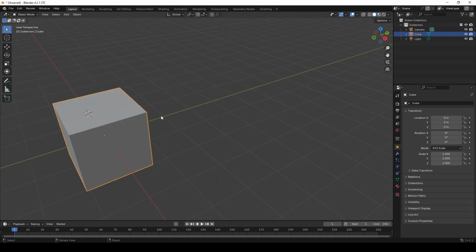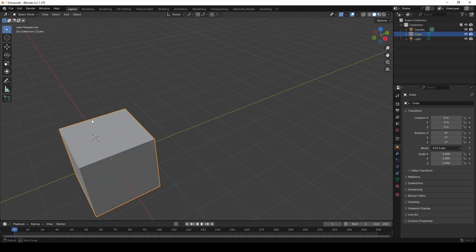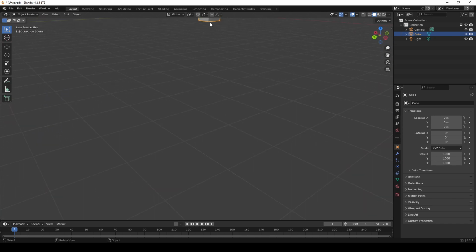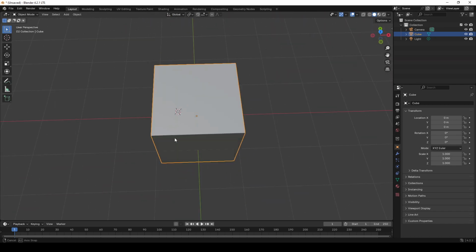So how do I center my rotation back? That's interesting. So why am I rotating? Is it based on screen? I don't think it's based on the screen.